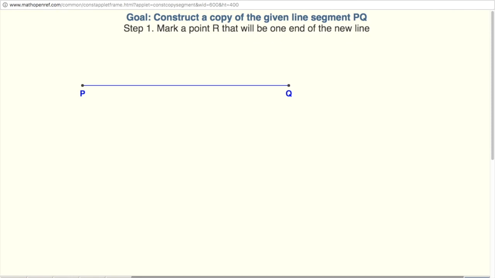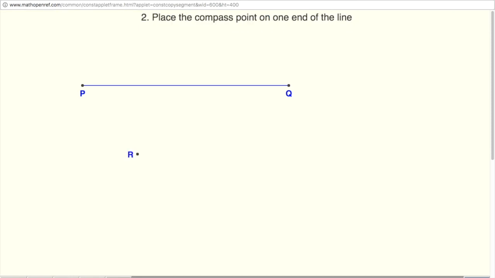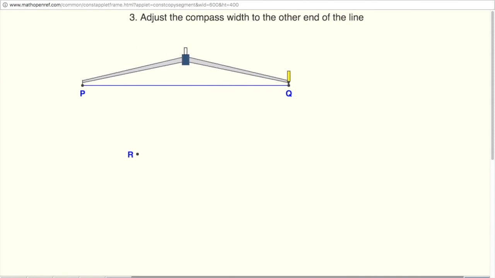So, step 1, make a point R that will be on one end of the new line. Just somewhere on your paper, you make the point R. Then you place the compass point on the end of the original line. Then you want to adjust the compass width to the other end of the line. So, you have it on P, and then you extend your compass all the way to Q. Without changing the width, move the compass to R. So where it's on P, you move it to R.